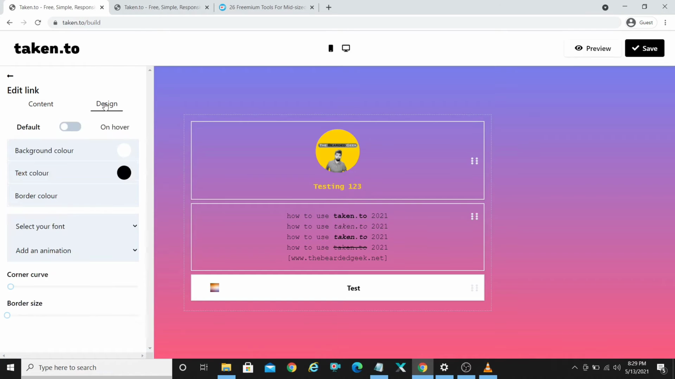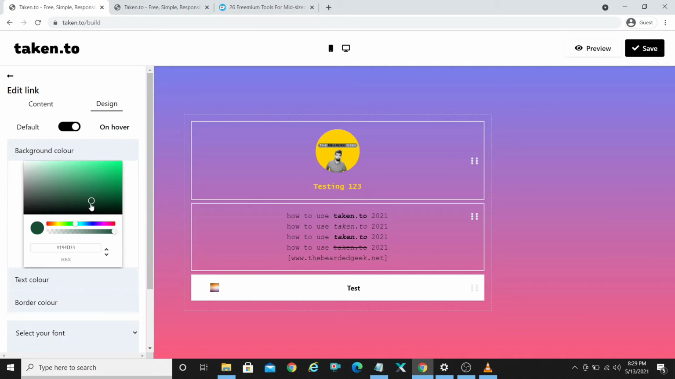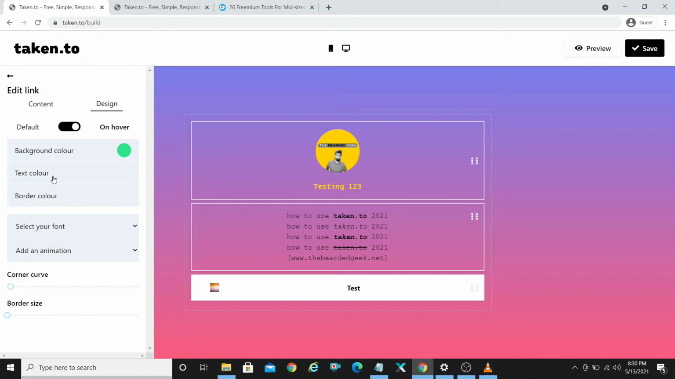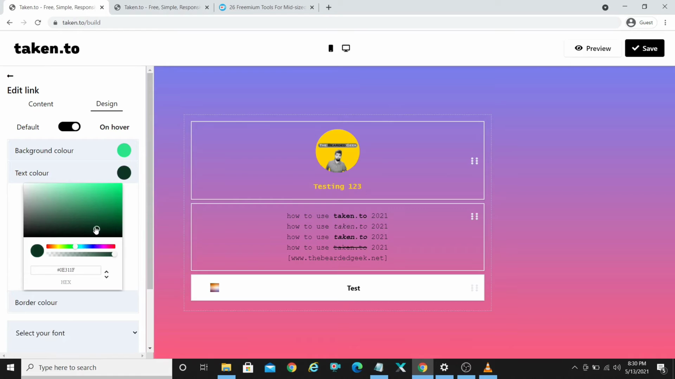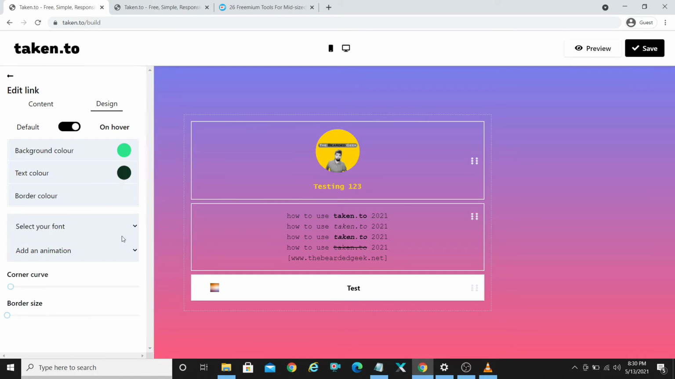Alright, moving on, we have the design option over here. So you need to click this design button which is beside the edit link option, and you will be able to customize it however you want, the color to change and so on and so forth. You can change the background color. Maybe this one. Okay. And you can change the text color. So I'm gonna keep this as this color only. So now when you hover on that particular button, it changes the background color.